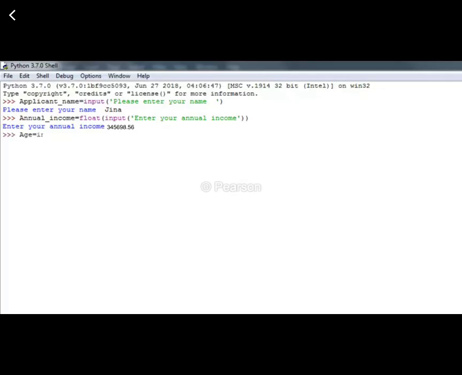age = int(input("Enter your age")). Here, if the user enters age as 45, then this int value is stored in the variable age.